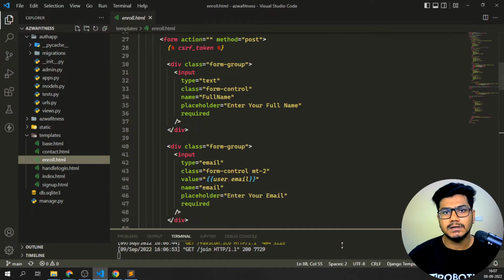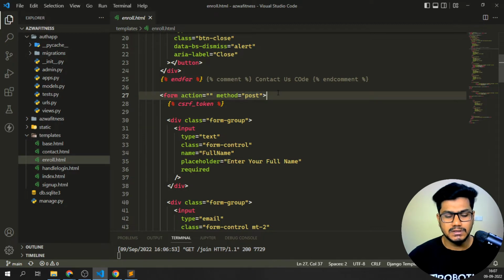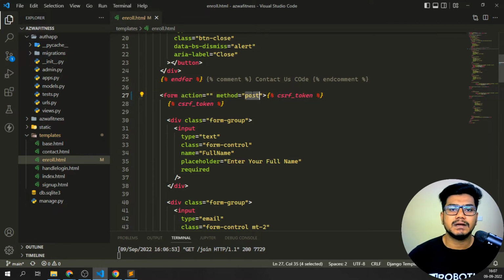Here first I need to give the action and a post request. Whenever the method is a post request, the first thing I need to give is the CSRF token. The CSRF token provides security for the post request, so the data goes in a secure way. So whenever the method is a post, I need to give this CSRF token over here like this.